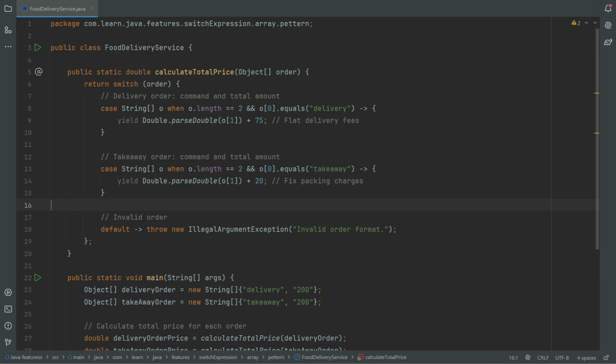So here you can see that I have created one class named as food delivery service, and in this class I have created one method calculate total price, and the type of argument is object array. In the switch expression, I have defined two cases. So first case is going to handle the delivery order, and the second case is going to handle the takeaway order. And if the order is neither delivery order or takeaway order, in that case the default case would be executed. So let's talk about the first case.